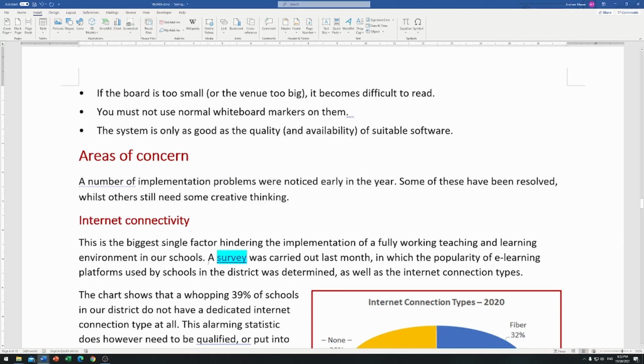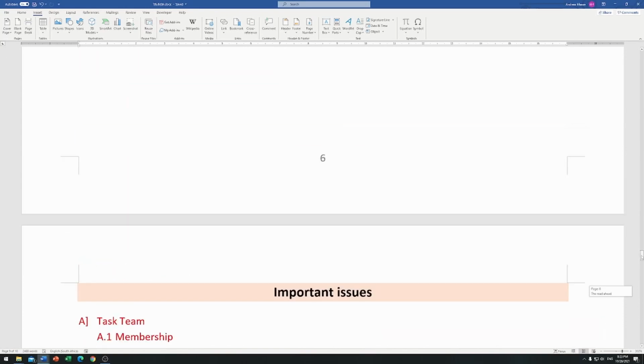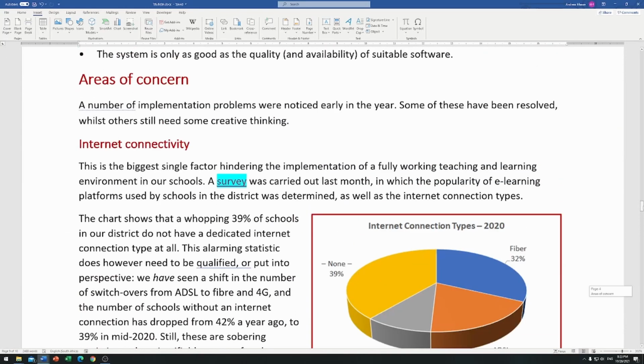So you'll see now it's made it blue, underline, and now when I drag my cursor over there, it will say control to click, and it's somewhere in this current document. So if I clicked on that by holding in the control, it takes me automatically to the appendix survey results, which is exactly what I wanted it to do.